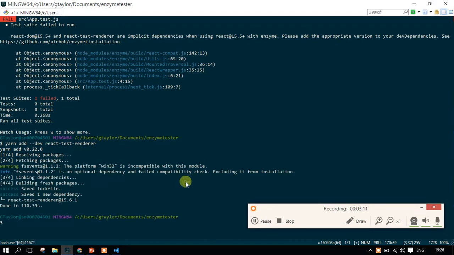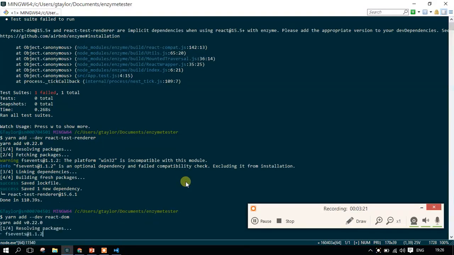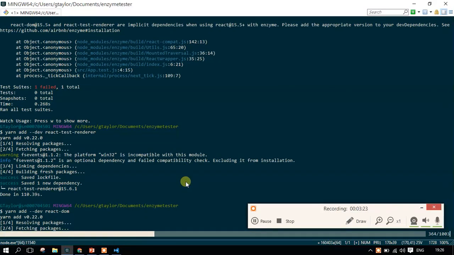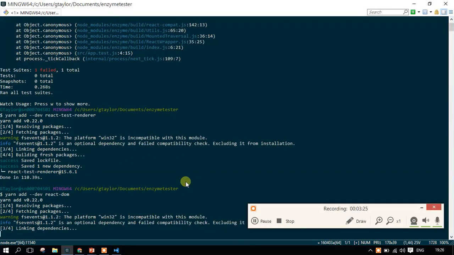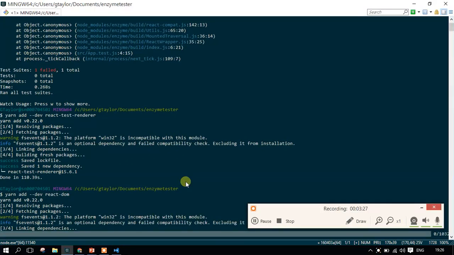Now that that's installed, I also need to make sure that I've got React DOM as well. These are dependencies that version 15 and above of React needs for enzyme to work. But including enzyme doesn't automatically include these dependencies. It's something that you've got to do by hand.